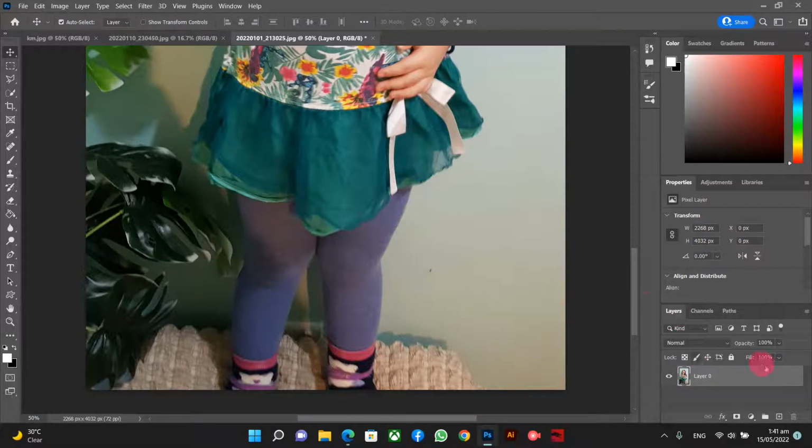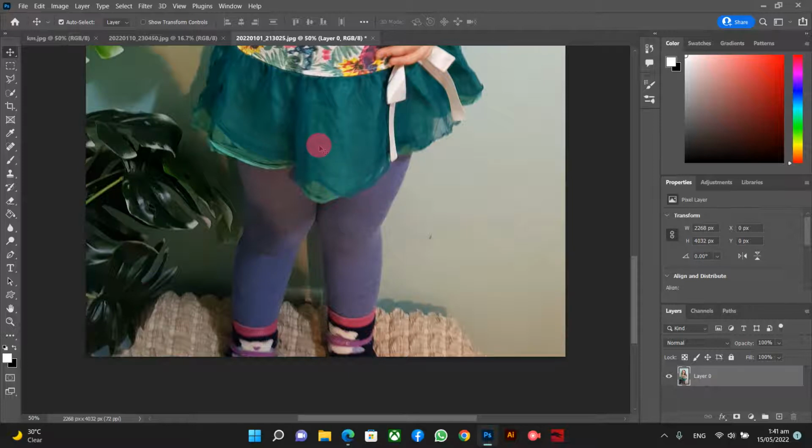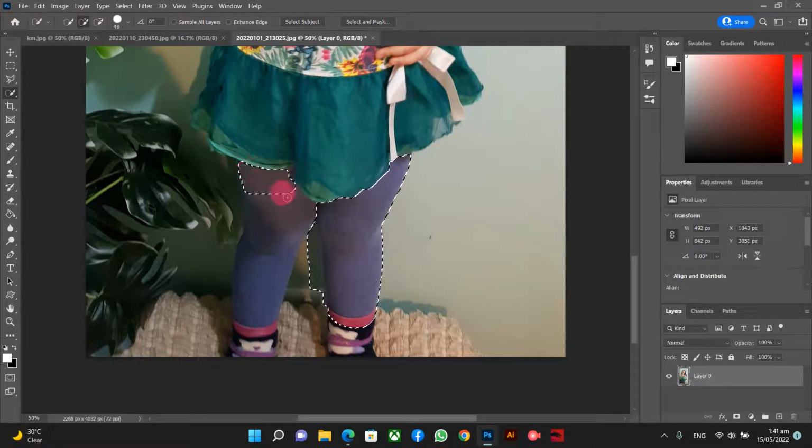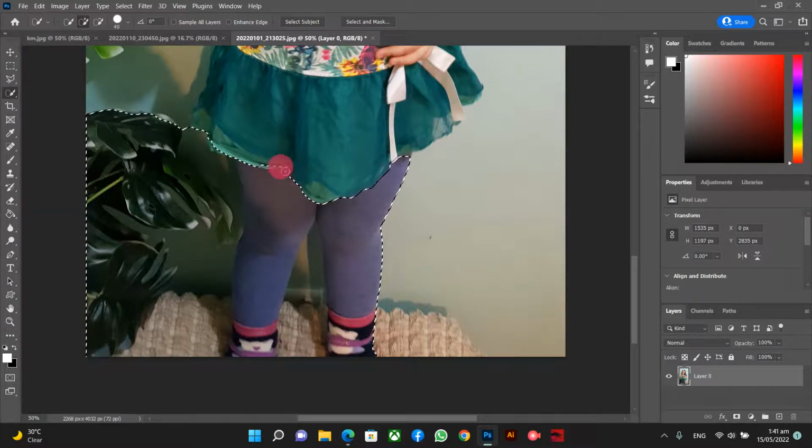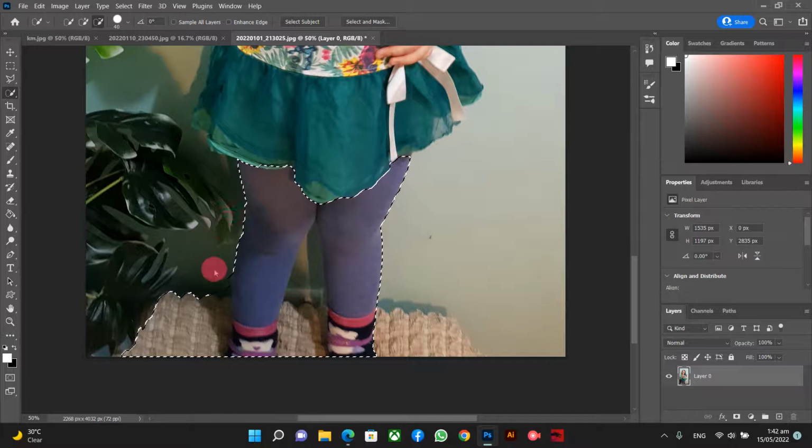So guys, make sure that the layer is always unlocked. Always unlock the layer so you can change the parts of the photo. Right here, grab your quick selection tool. Right click and then click the selection tool, and then select this part. Don't worry if you choose some parts, it's normal. Just go back right here, that's the minus sign, click that one, and then click the parts that you don't want to be included.